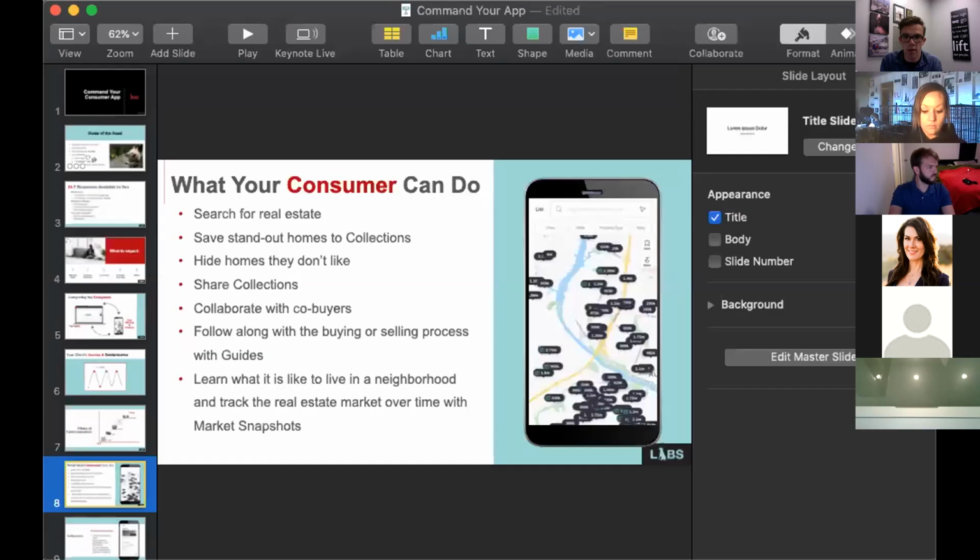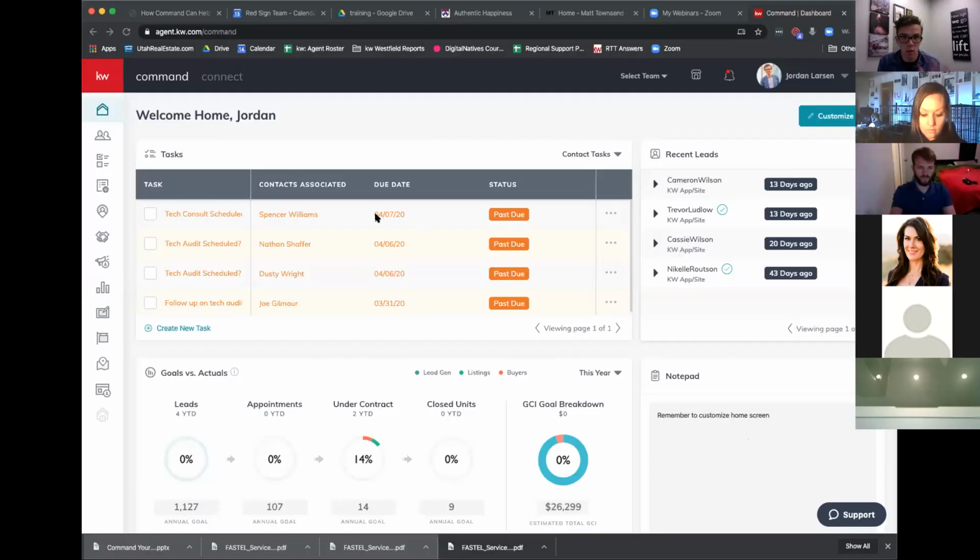So I'm going to jump out of this slideshow and share a different screen with you. We're actually going to jump in. So this is Command. So all of your consumer experience is managed right down here in Consumer.